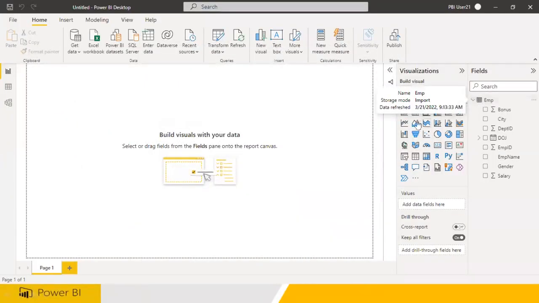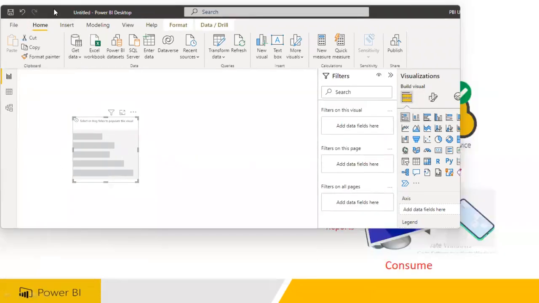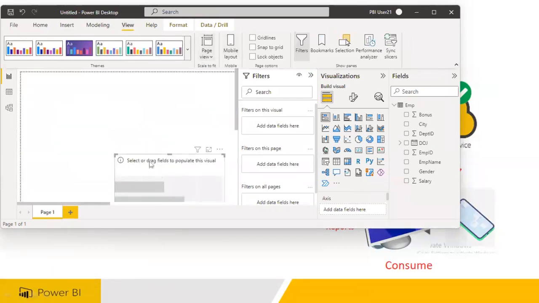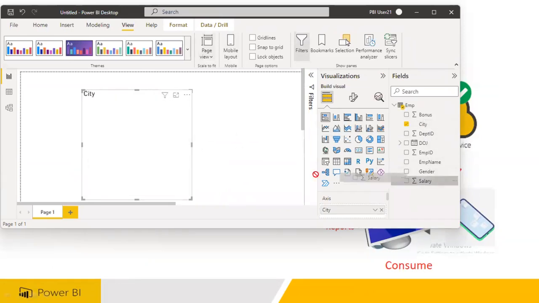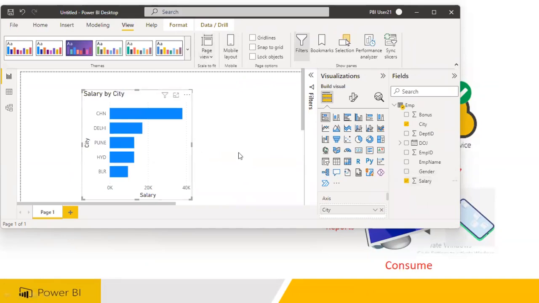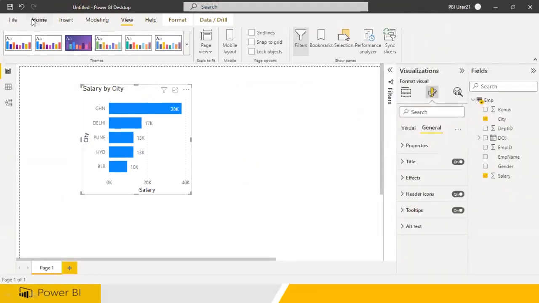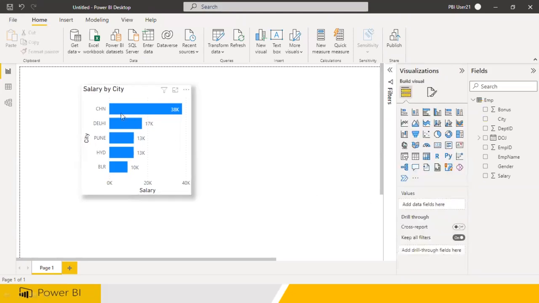In the visualization level, I drag and drop one visualization here. In that, I drag and drop city and salary. Then you click on your data labels, go to general and effects, and set these options. Now this is the city wise sales.